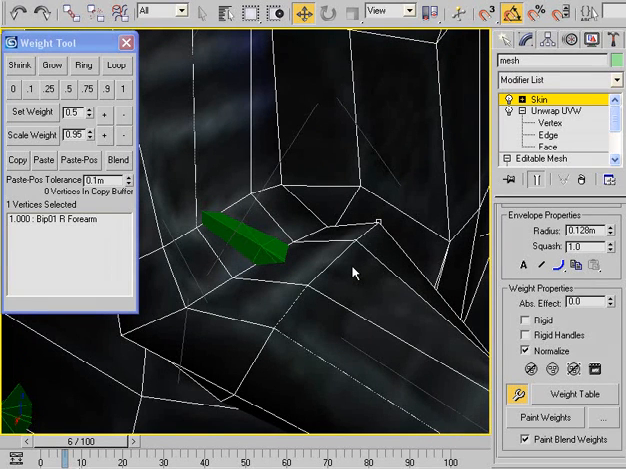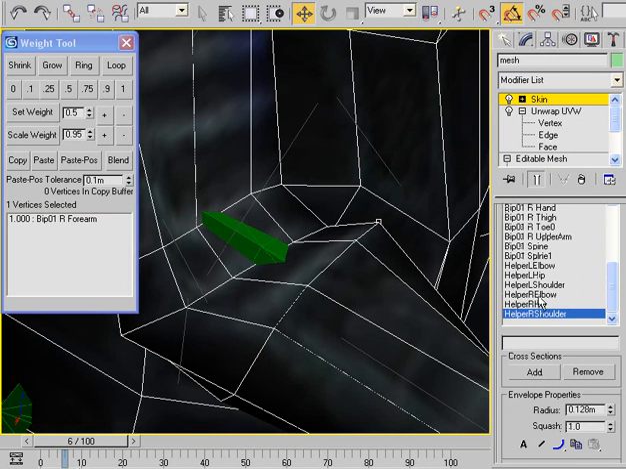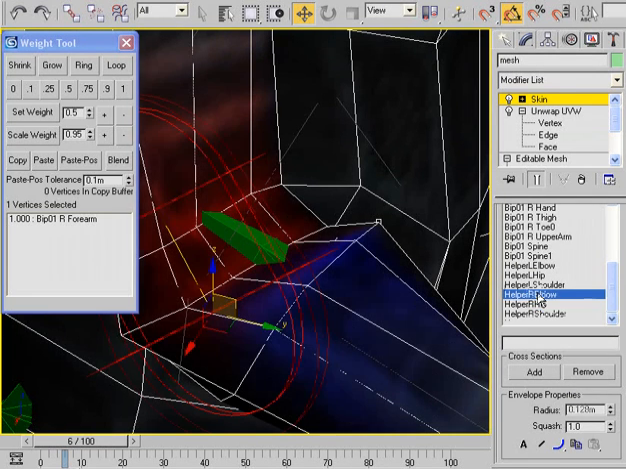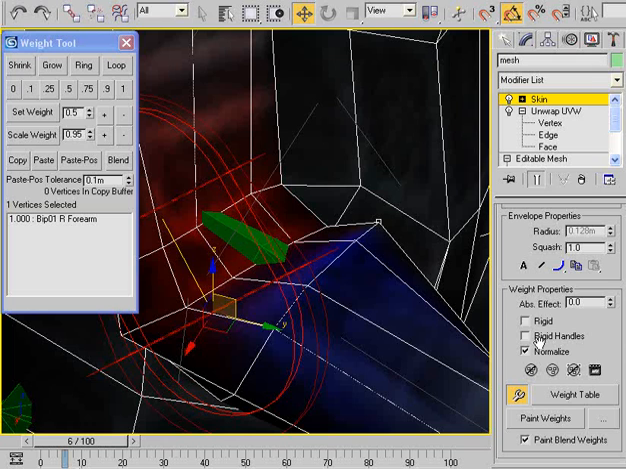So if I go to the forearm and say, how about if you are assigned to the right elbow helper, and let's make the absolute effect of that under weight properties, let's say 0.4. So you can see how that brought that down. And we can do the same thing with this one. Right now, this one's mostly forearm. Let's go to the helper elbow and say, again, some smaller percentage, like 0.4.